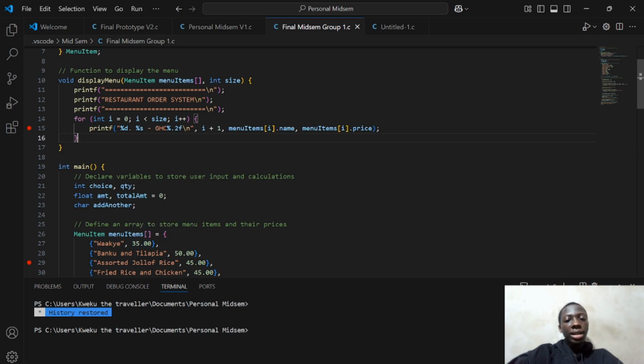Now the reason why it is I plus 1 is because in C, arrays are zero indexed, which means that they start out from 0. So if we were to leave it as I, it would print out starting from 0. Now we want it to print starting from 1. That's why we have the I plus 1.